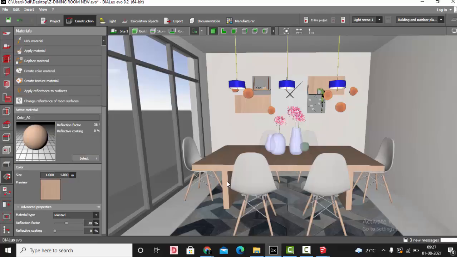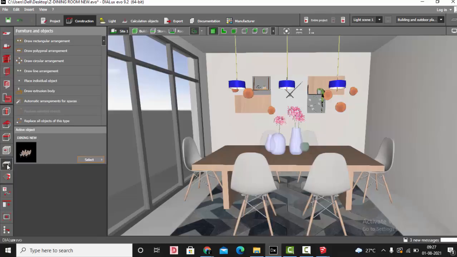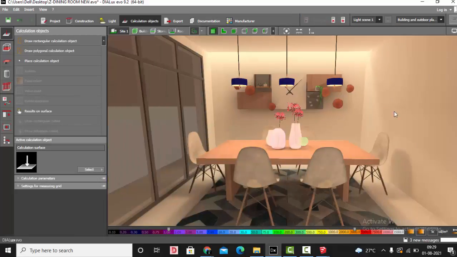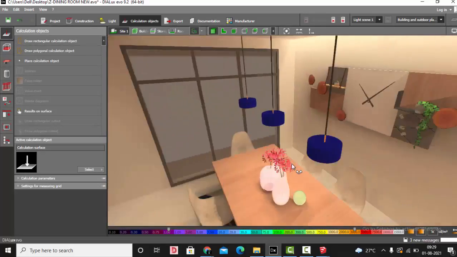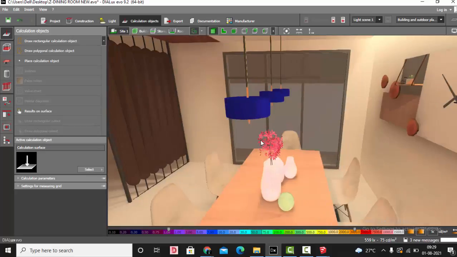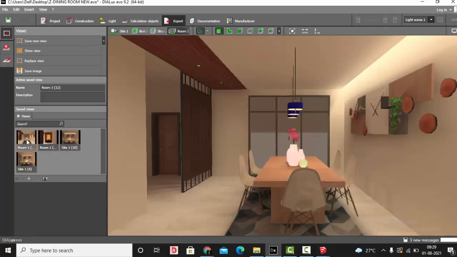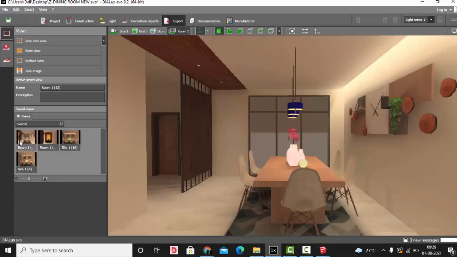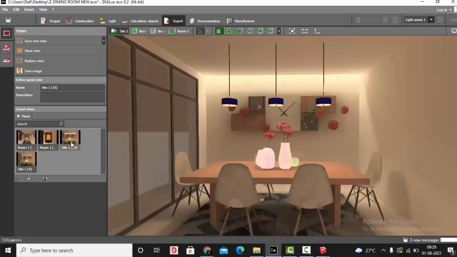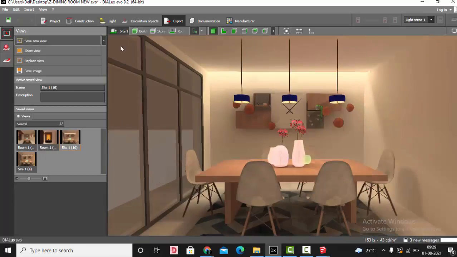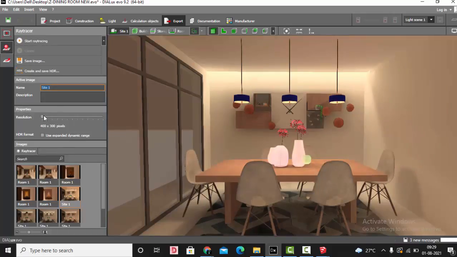Now just to cross-check, we'll run the calculation and export and get one render view. So calculations, run entire project. Our calculation is completed, and you can check out the results. Looks perfect. Let's render one view. Set the proper perspective and render it. Start ray tracing.